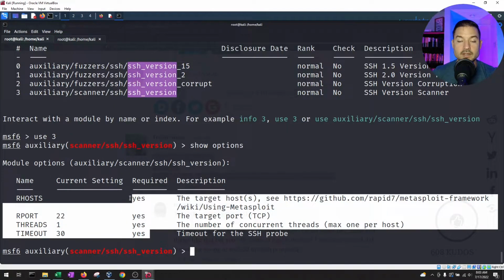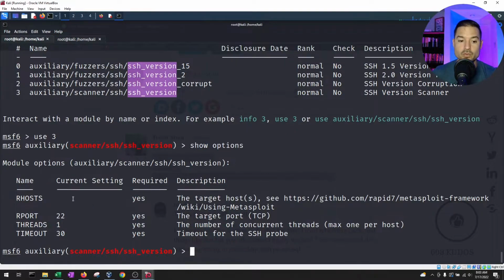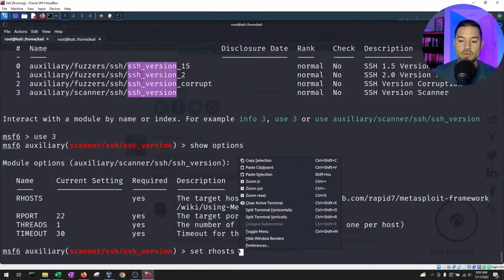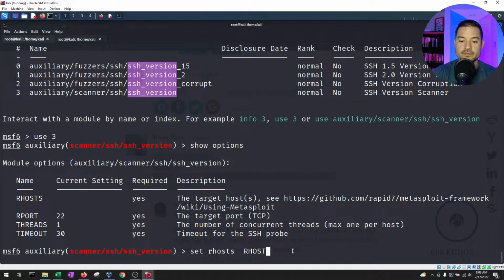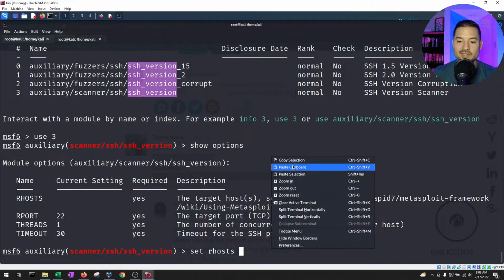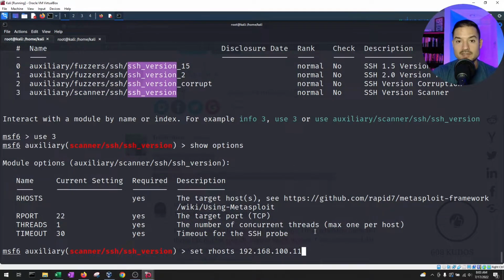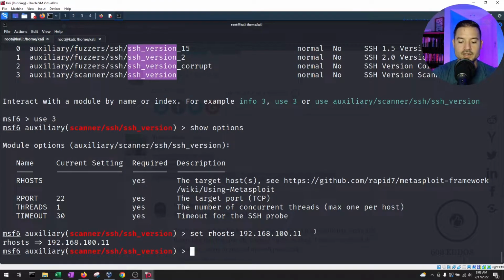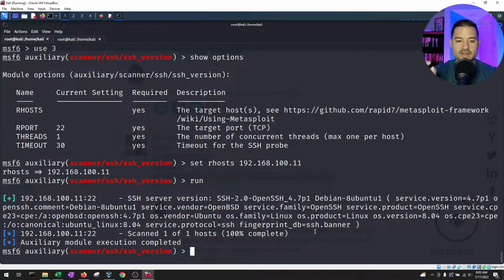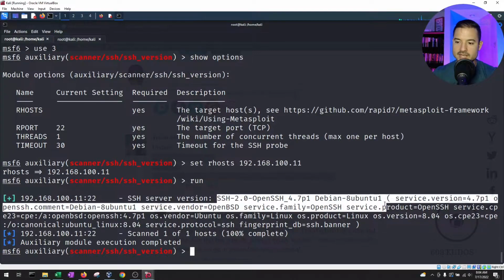Now we're going to do show options to see what we need to fill out. The required is going to tell you, hey, these are required fields, so we need to fill it out before we run this. These are already filled out, so I'm going to leave them alone, and we're just going to fill out our hosts, which is set our hosts, and then we're going to paste the IP address, the one that we got from a little earlier. Okay, now we're going to hit run. Perfect. So it scanned this IP address and this port, and it's telling us that there's an SSH server version, and it is SSH 2.0 OpenSSH 4.7.